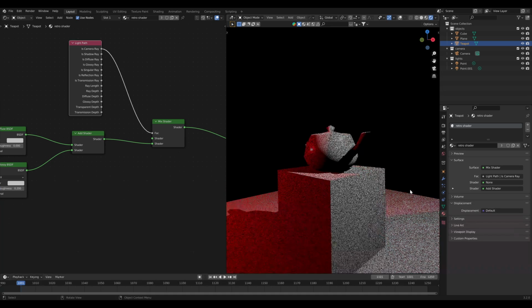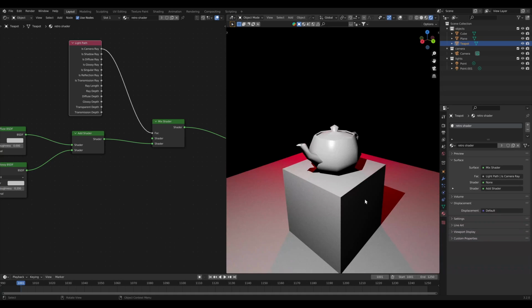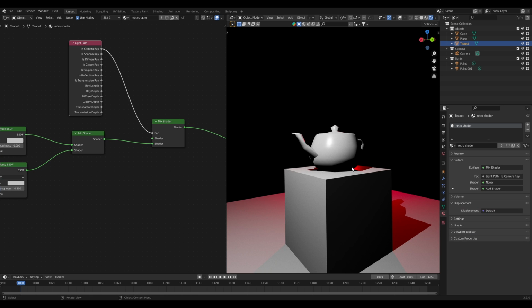Now we're getting this very nice looking, like, retro CG. I mean, look at it. Look at it. It looks so nice and clean.